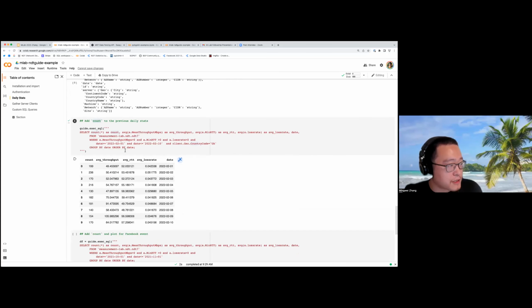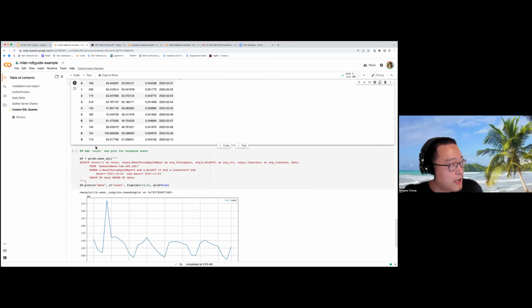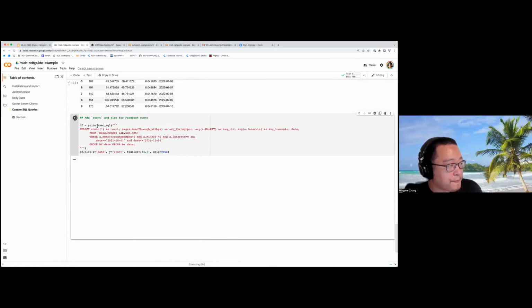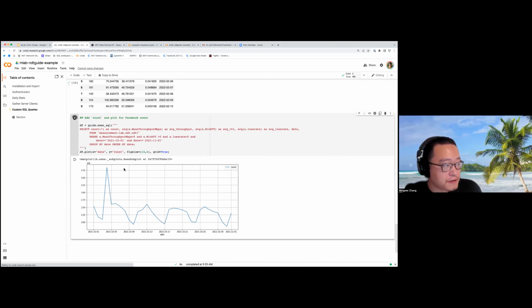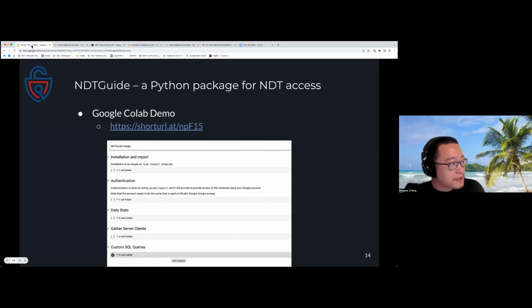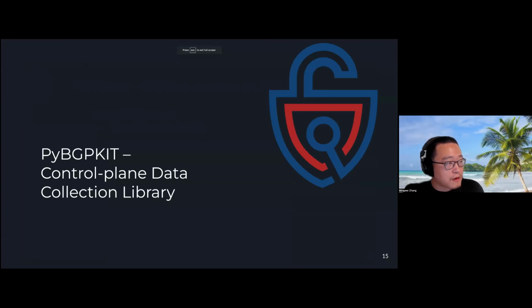and then extend it as you wish here. And then you can also plot. The same thing can be done with the event analysis, where this one plots the count of NDT tests over time. So like this. All right, so that's the demo that I'm working on.